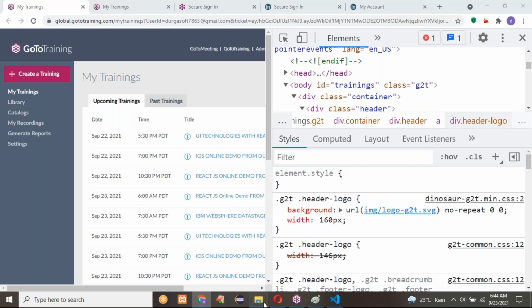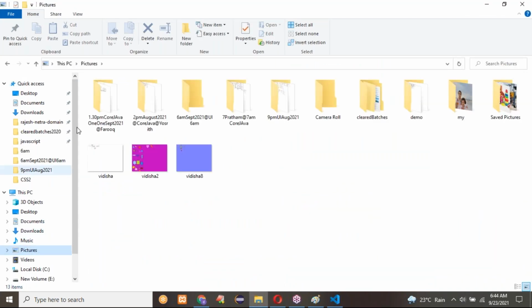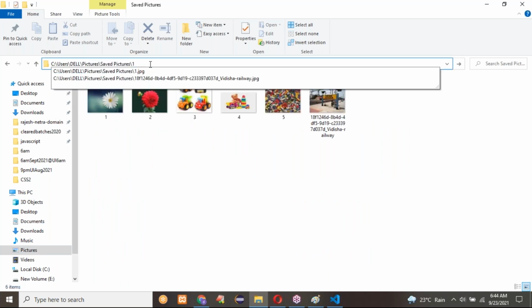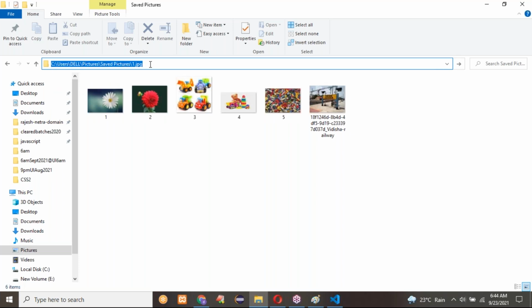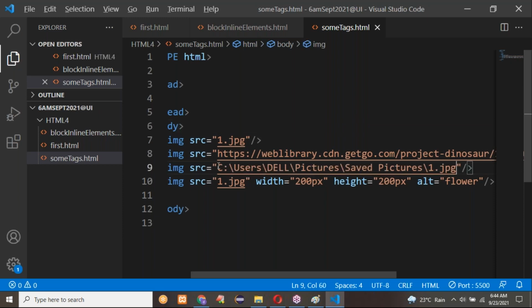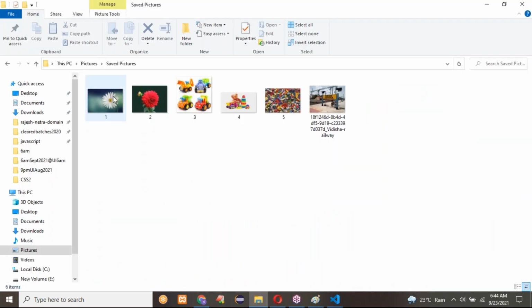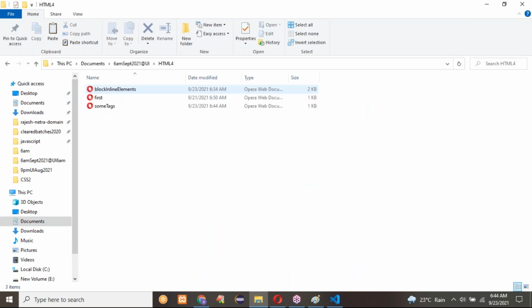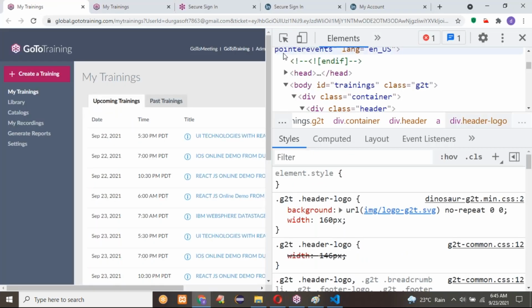And I want to use my local address of that image. Pictures, saved pictures. Under that I have 1.jpg, 2.jpg, like that we have. So the 1.jpg image I have. That local address I can use here, in this application. I want to copy that 1.jpg or 2.jpg image, Control C, copy, and paste it here. So here I'm writing 2.jpg like that.